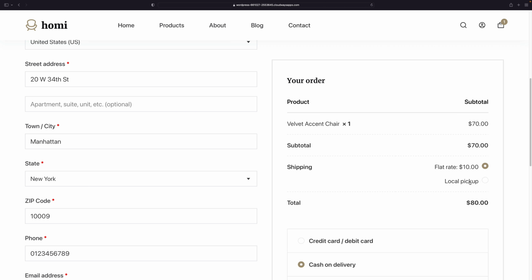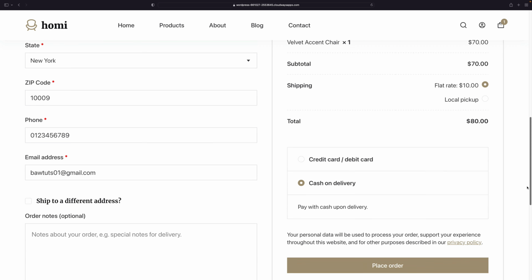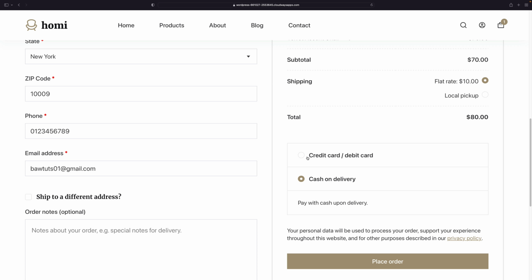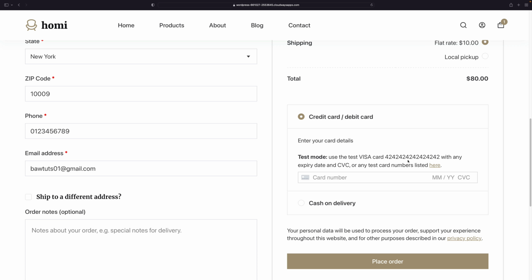You can also see that you've got your flat rate of $10 that we created in the shipping methods earlier on in the video, and also local pickup, so they can pick between them. You can see that it just goes back down to 0 for local pickup because the fee is 0. And then we can see the payment method that we created before using WooCommerce Payments. So it's in test mode, so we can try it out.